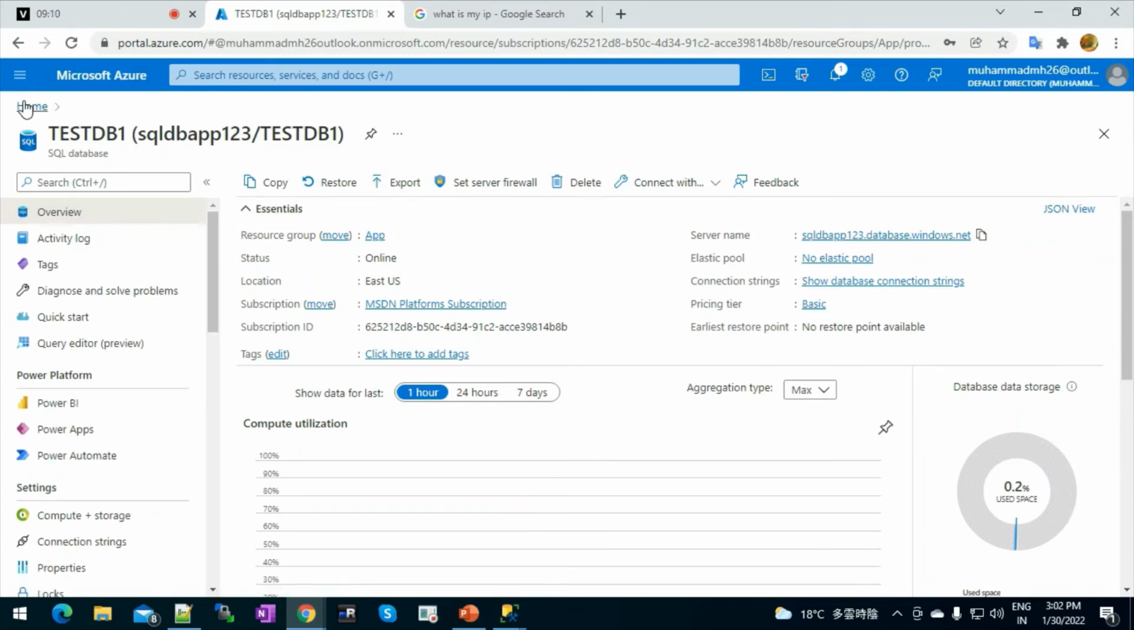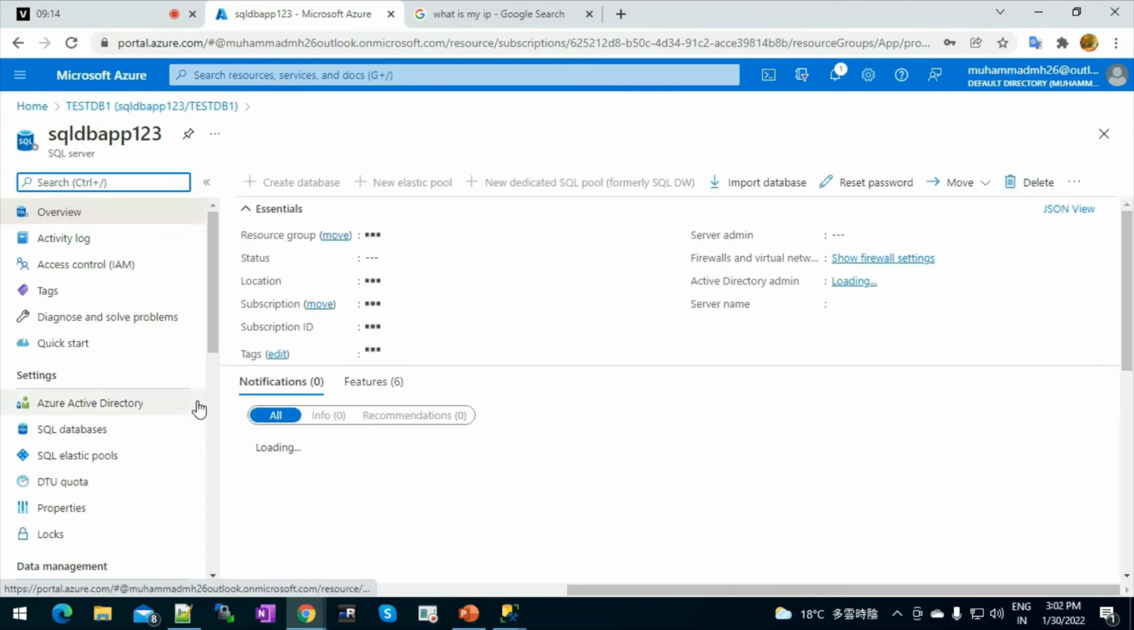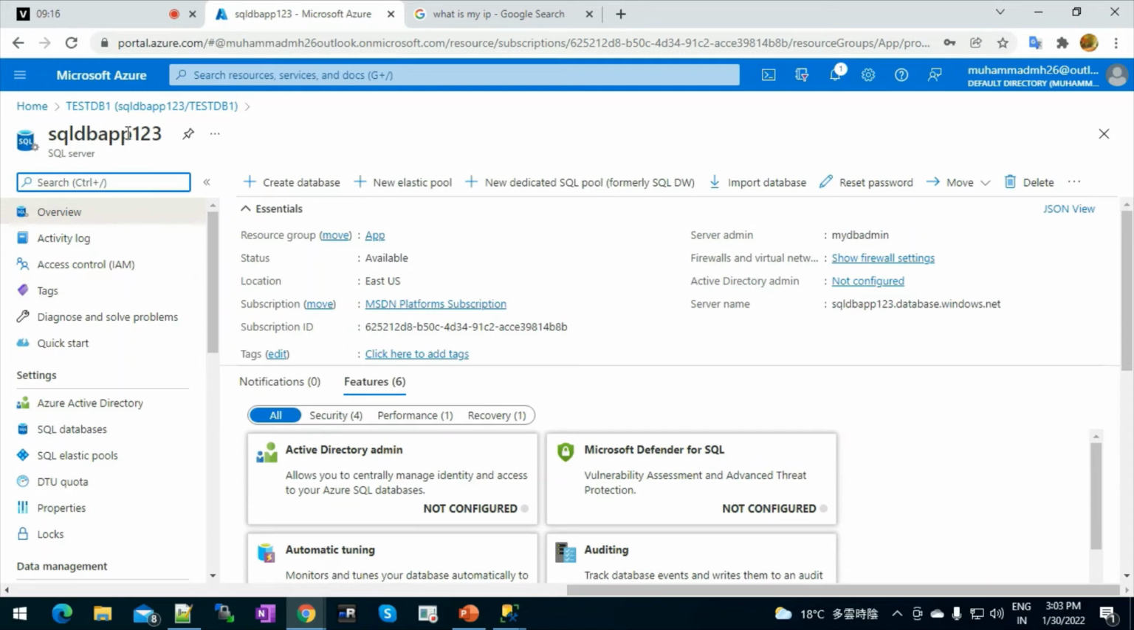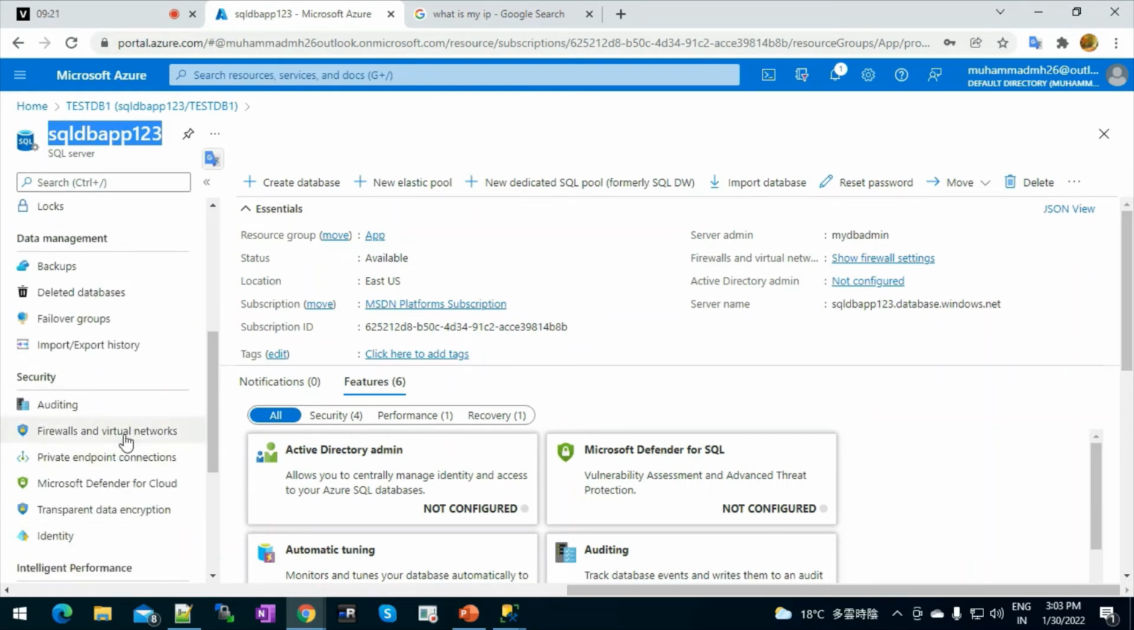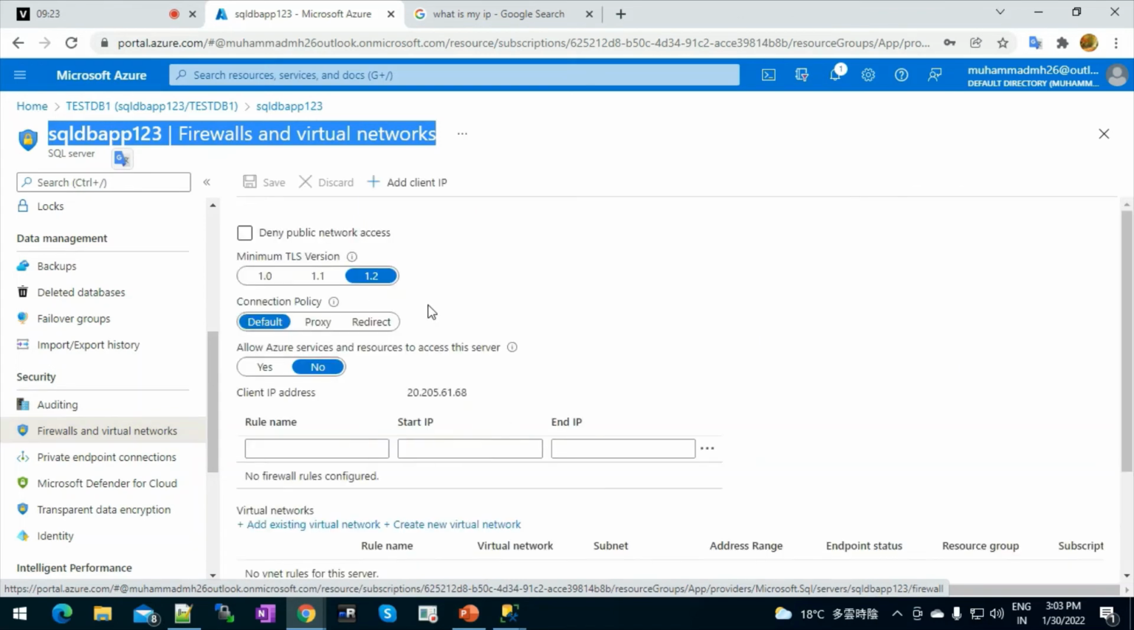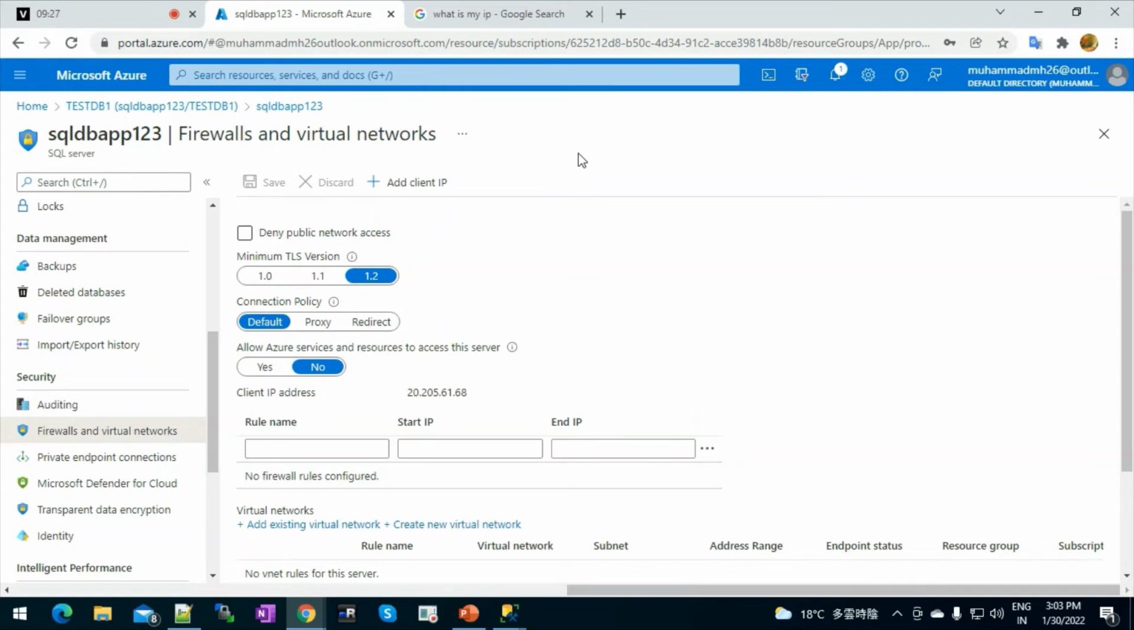So this is my SQL server. Here I have to come to Firewall and virtual network. Now I have to add my client IP. I am accessing the Microsoft portal from my client IP, so it's showing the client IP. Let me see what my IP is. So this is my IP address. Azure is already showing my IP address.